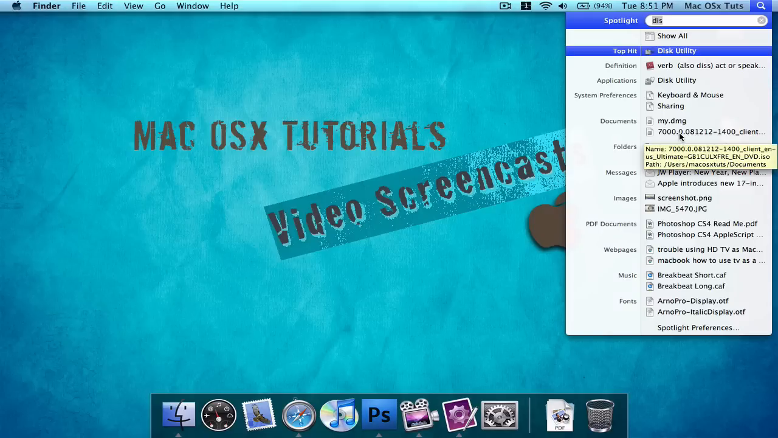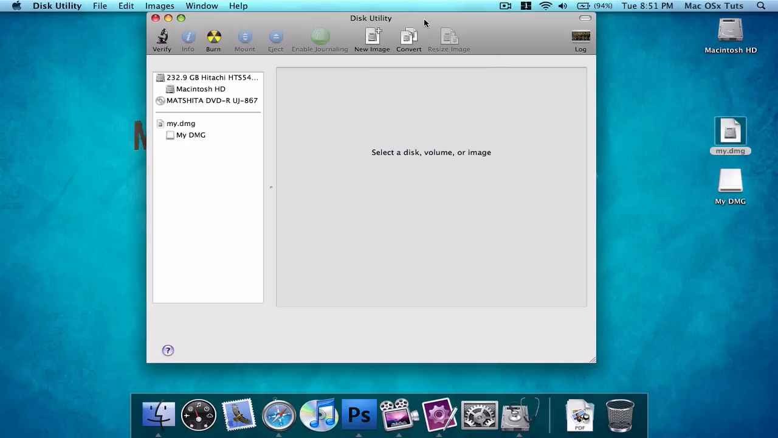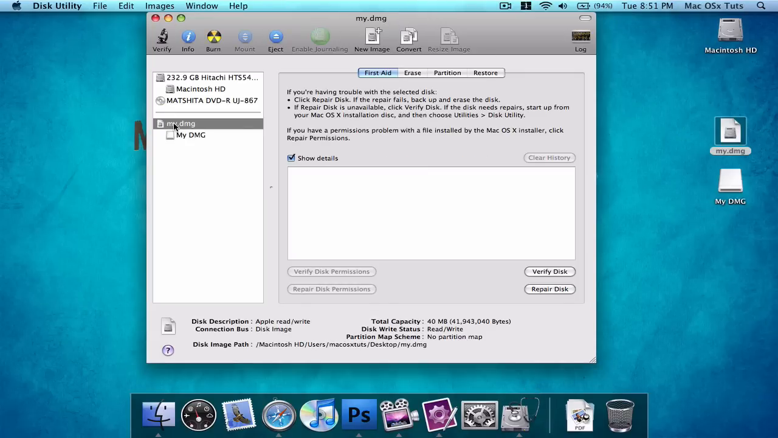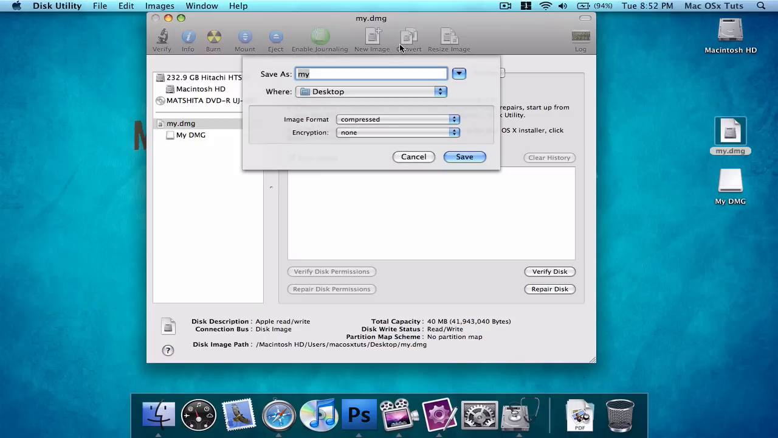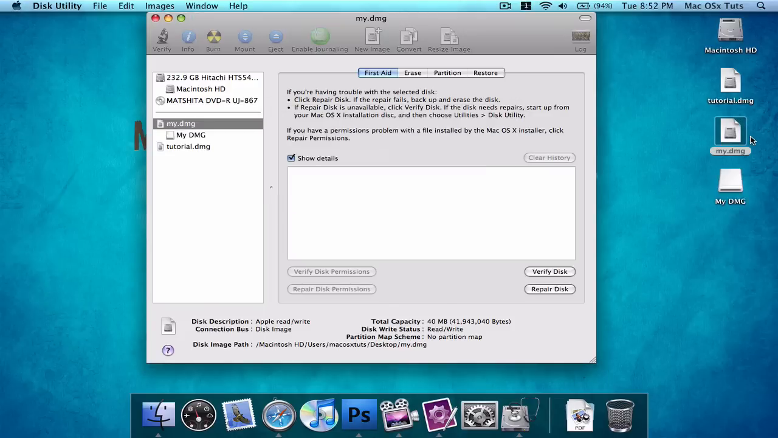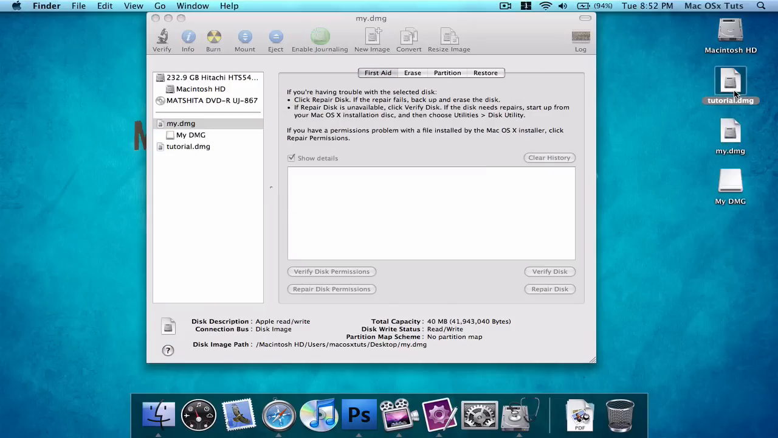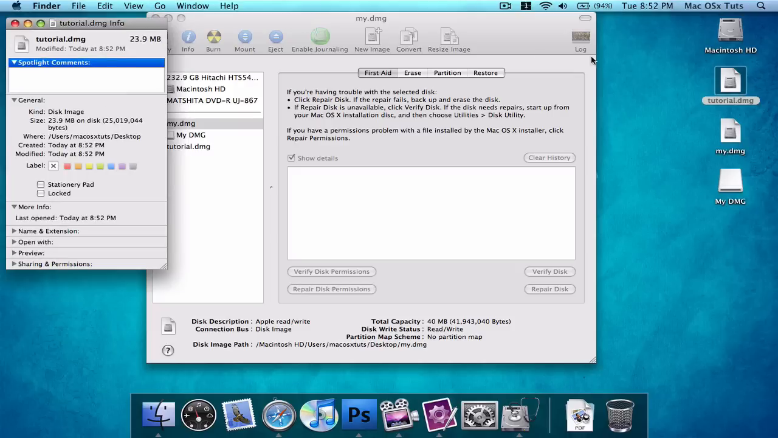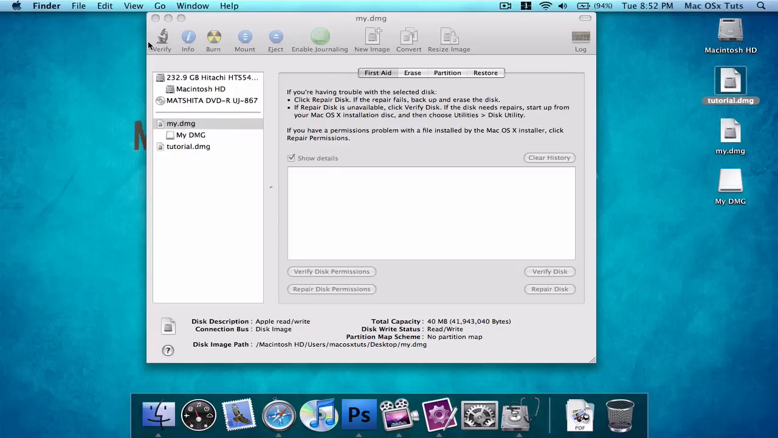So open up Disk Utility again and choose your disk image, your my.dmg. This will automatically find all your disk images. Simple enough. And choose Convert. We want to save it as my again. Actually, I'll save this as tutorial. And I will save it. It will create this disk image out of this disk image. And if we look at the tutorial one, it is 23.9 megabytes.